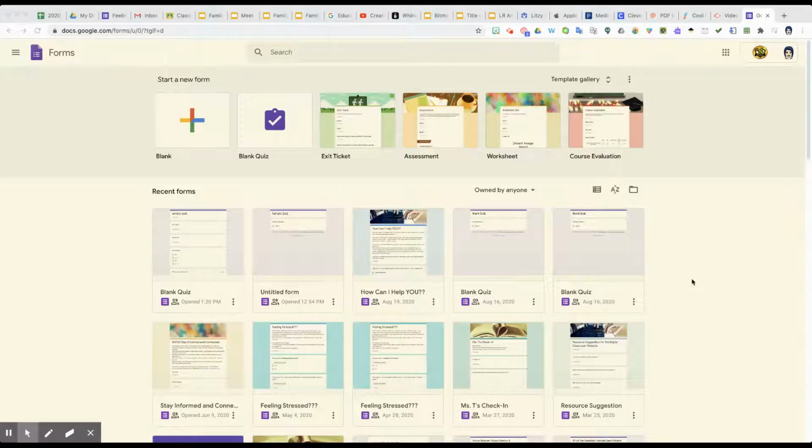So whichever way you've accessed Google Forms, you'll be led to this page so you can create one that is new. It gives you a bunch of options. You can create one that is completely blank or a quiz that is completely blank. And the difference is that in a quiz, you can assign point values and create an answer key so that it basically grades for you. And it also has a few templates already made if you wanted to just borrow one of theirs.